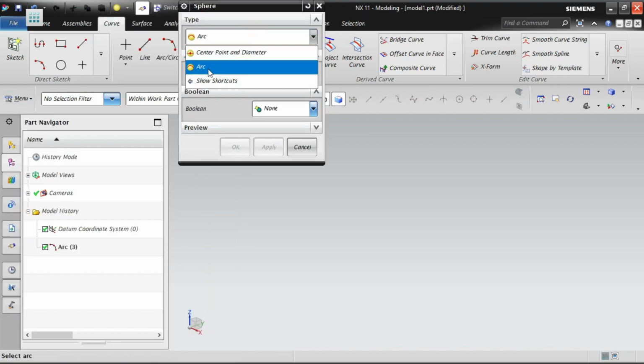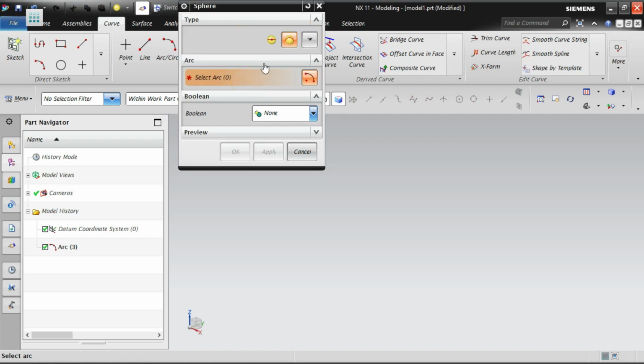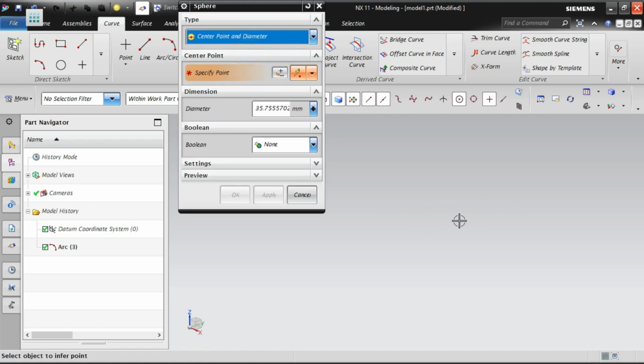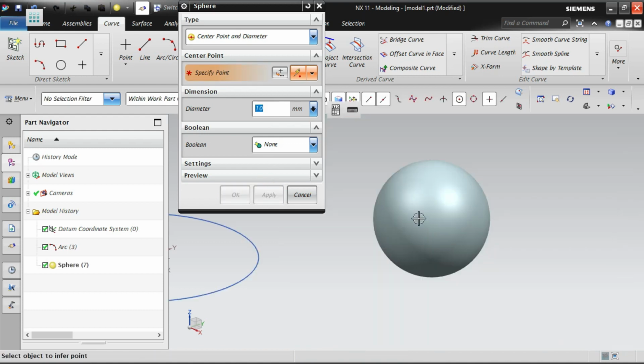Here you can see there are icons available. To help you understand more, go for the shortcuts. Here you can see arc, and center point and diameter. Center point and diameter means you are going to place one point here. What is the diameter you are looking for? I need a sphere with a 10 mm diameter. Select it, give Apply, and it will get created.